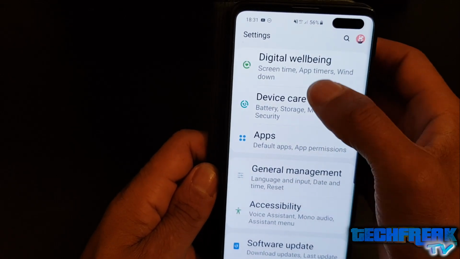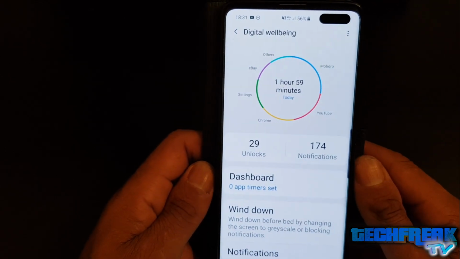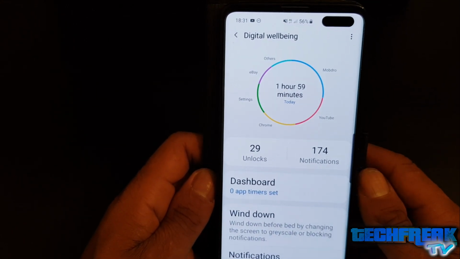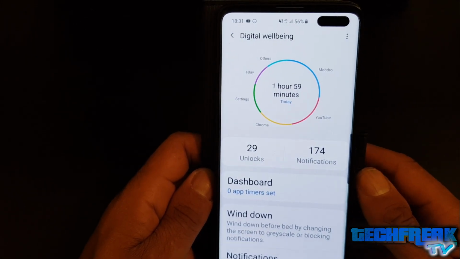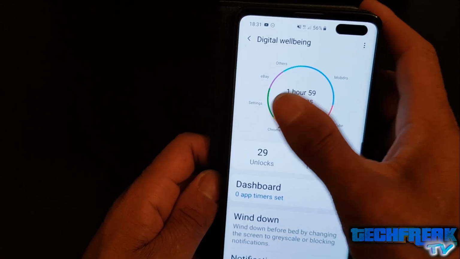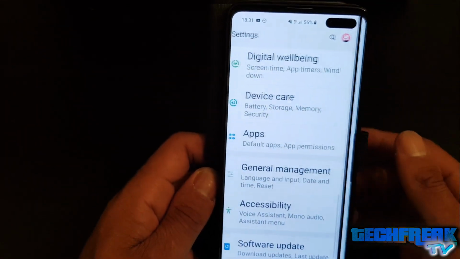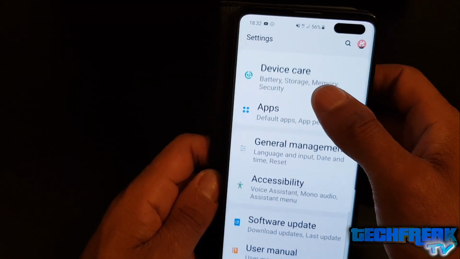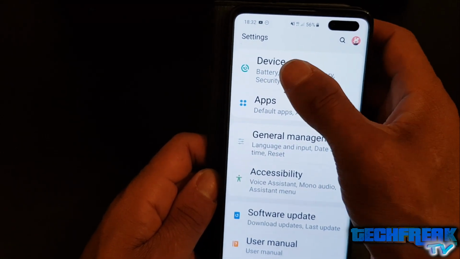Next up, we got digital well-being. So under that, it tells you you've got a dashboard, your wind down notifications, and that just gives you what you've been up to. So Chrome, YouTube, other apps. It just lets you know what you've been doing during the day, roughly, so it gives you an idea of how much time you're spending on certain things.